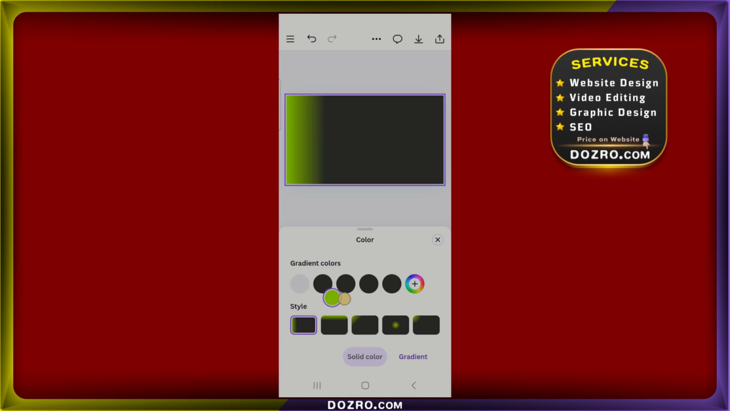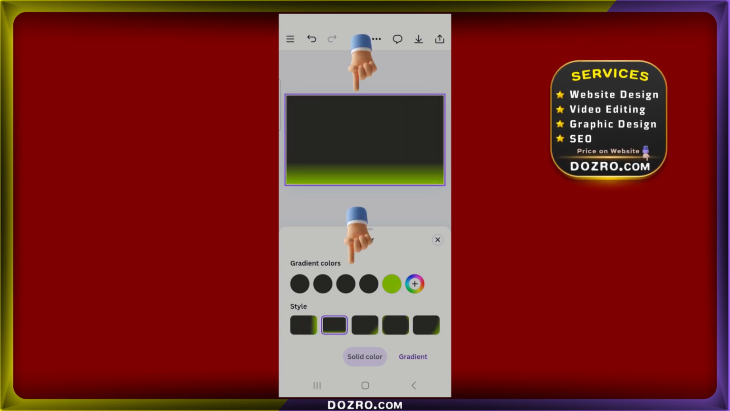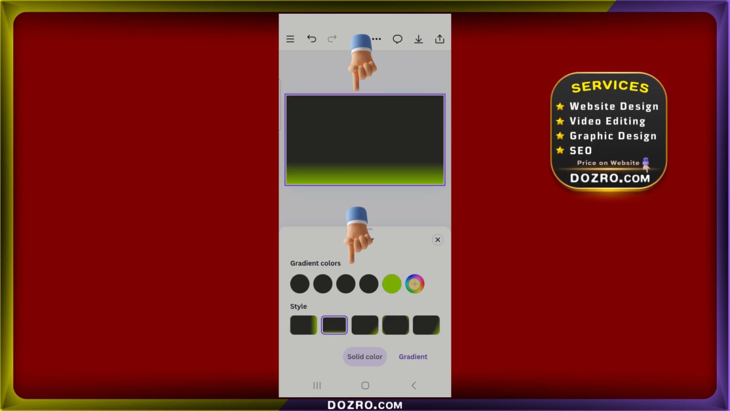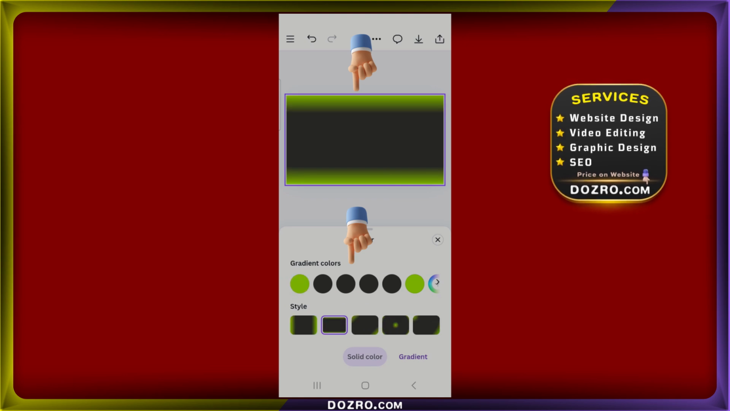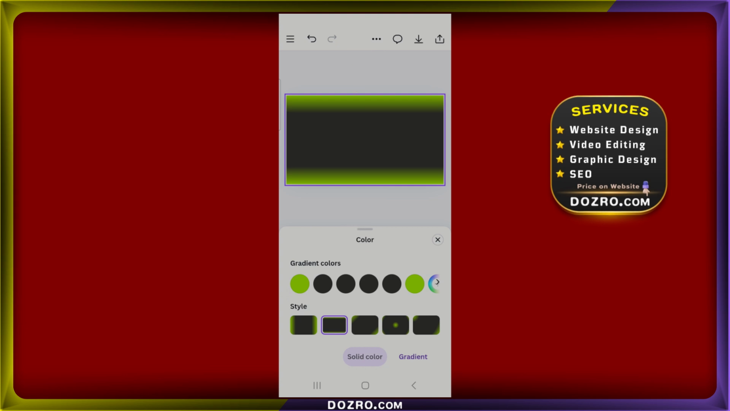By applying the same technique, you can change the direction of the background gradient from left to right or from top to bottom. Additionally, you can incorporate 2 gradients on both the left and right sides, as well as on the top and bottom edges, just as I am showcasing on my screen.